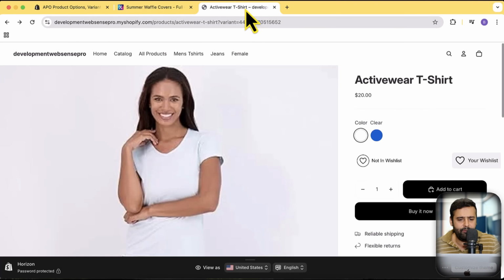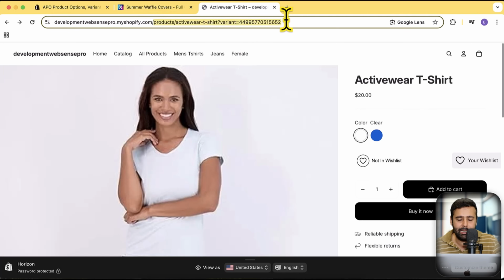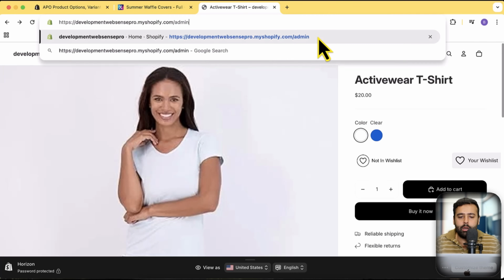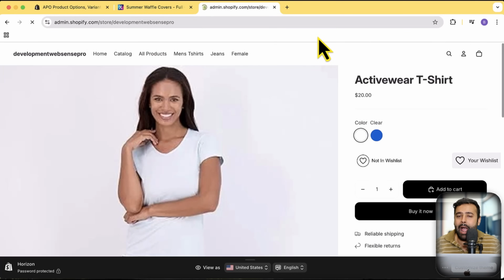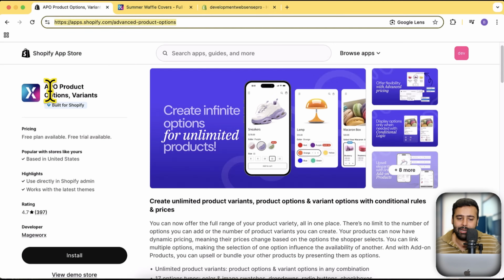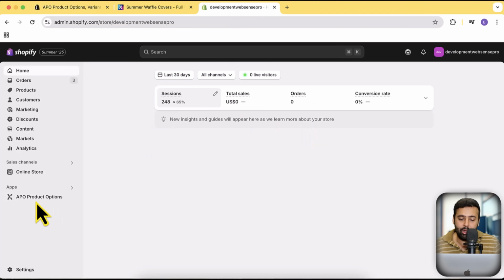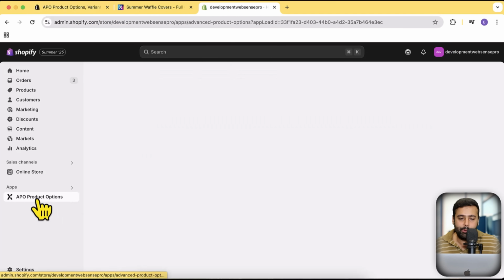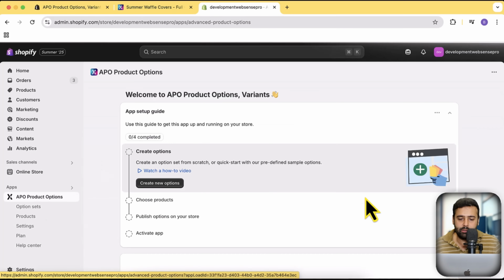So without further delay, let's get into the development store, where I'm just going to go to the backend, and I already have the app installed. That is the app which is called APO Product Options Variants, also known as Advanced Product Options. Link is in the description. Click the install button, install the app. Once you install that, when you click on it, you will see the options like this. So that is the first page of the app.